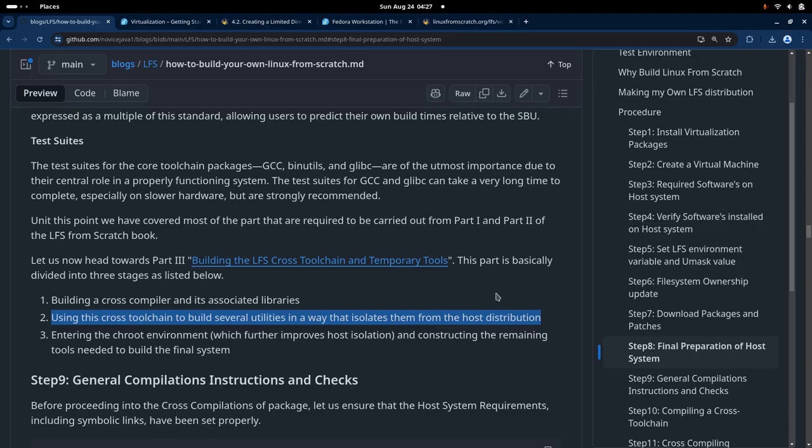So what exactly we are doing is we are going to build a set of tools or cross compilers that will be specific to our LFS system, and they will be isolated from the host system. That is what cross compilation is all about. And once we have all the tools ready in our LFS mount point, isolated from the host system, we can enter into the chroot environment and construct the remaining tools needed to build the final system. So this is the final step.